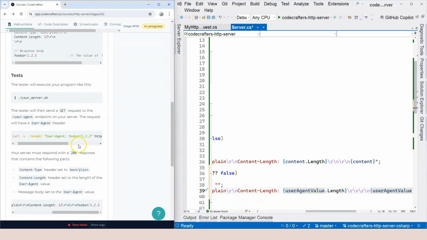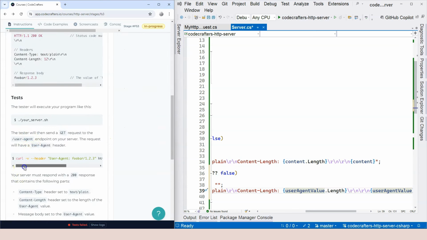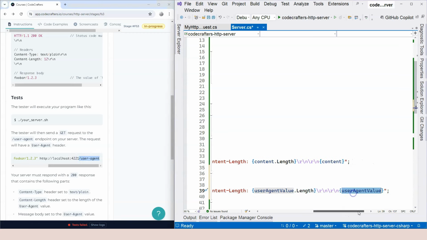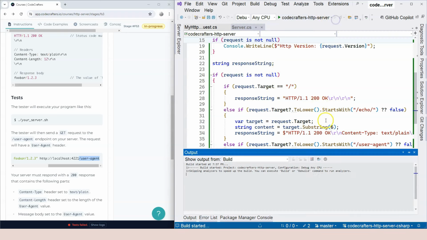I kind of forget how this endpoint is going to be triggered. Where is the test? Okay, so I'm going to provide the headers like this. The target is like this, and then the user agent value. Okay, that's correct. I think that's correct. Let's give it a try. Let's run it ourselves first.